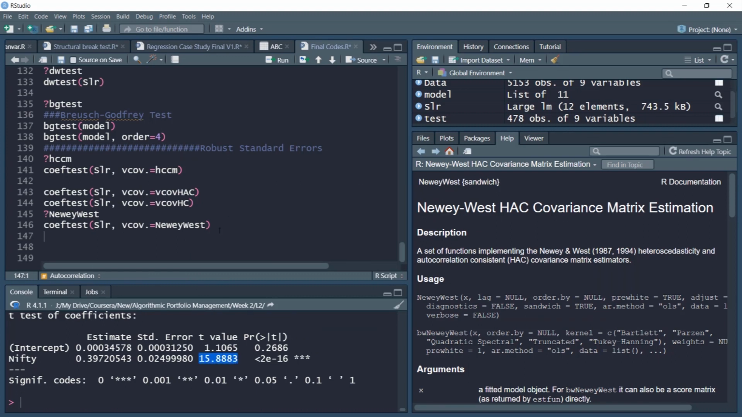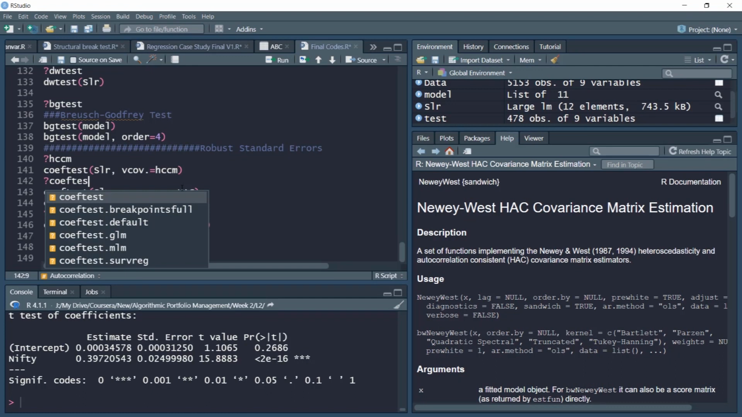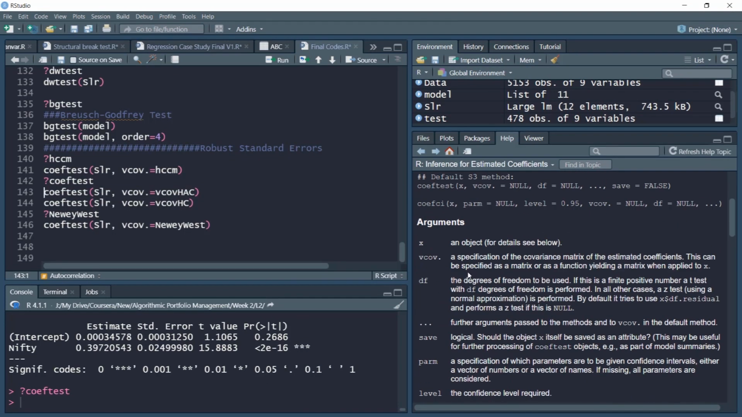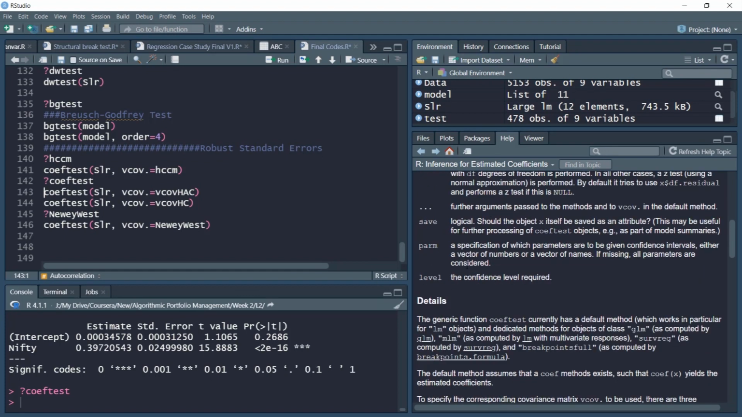So in this manner, we can apply the robust standard errors. There are various flavors available. We can check more about them with this coef_test command. We can check different variants, different flavors, and how to apply them. All the flavors are available, and we can read more about this.